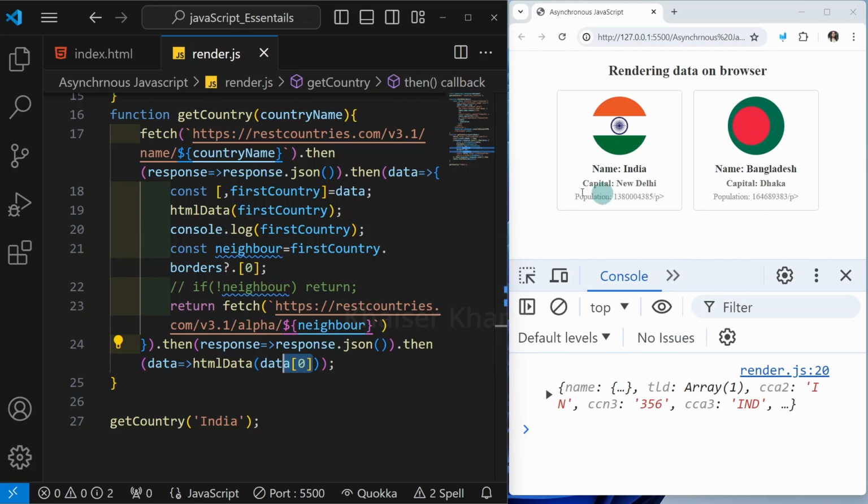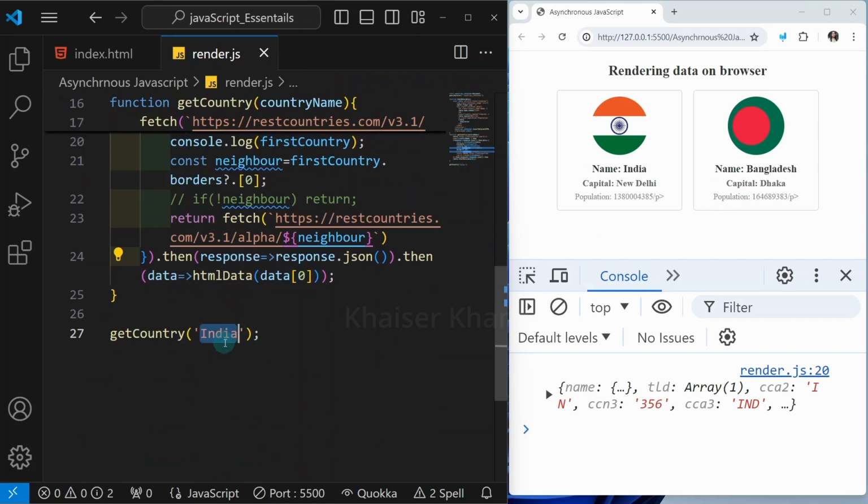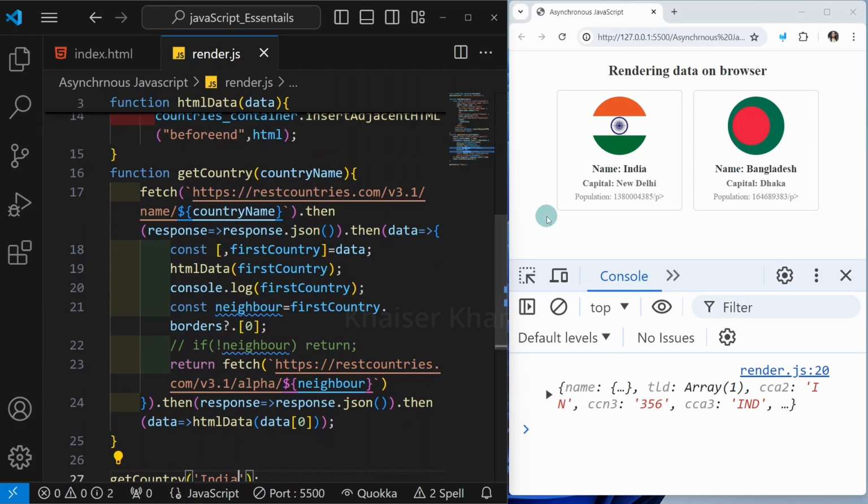Now as soon as I save, you can see I am able to access India, and whatever border we have accessed, that border we are able to display. Now here if I just write here China, save it, accordingly I will be having the result based on the data we got from API. So this is how we are going to fetch the data, and accordingly we can fetch the border and we can render that data on our screen.